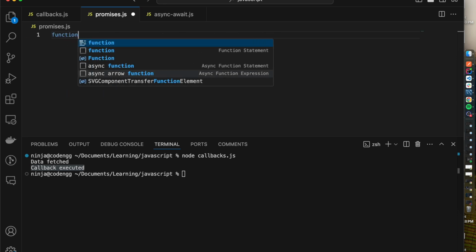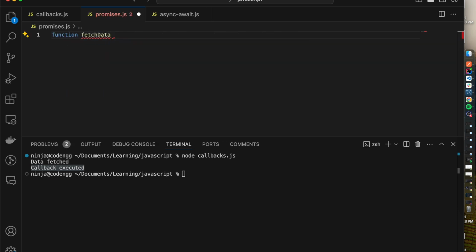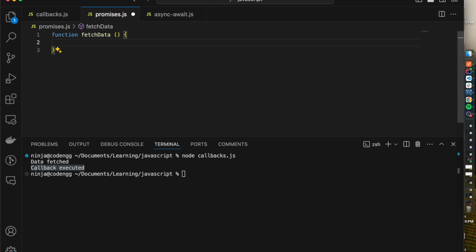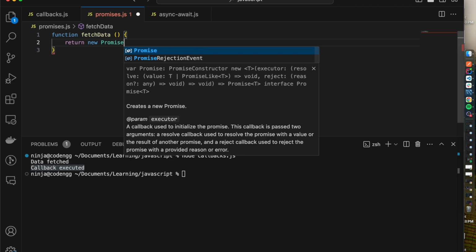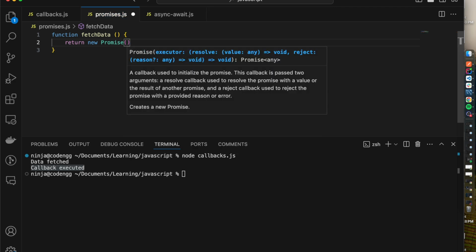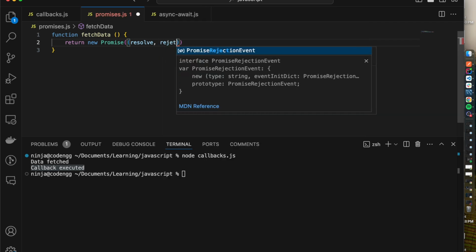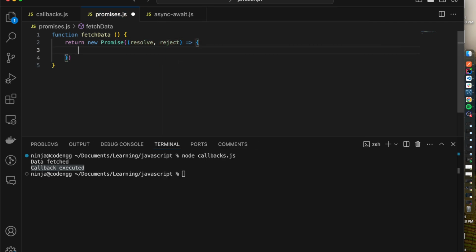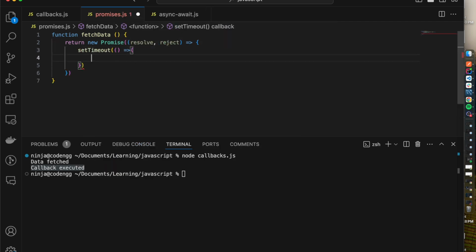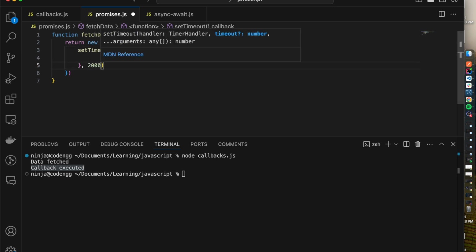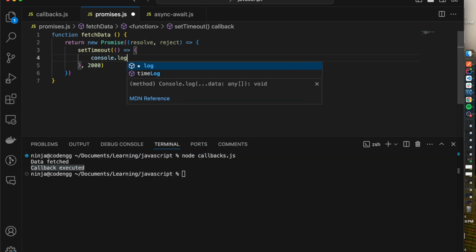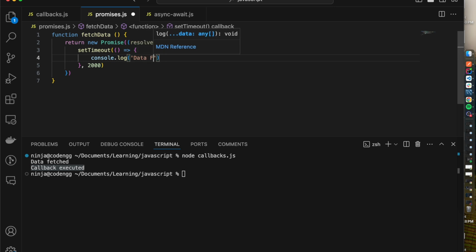So what we need to do is let's create a function again. Let's call it fetch data, and you'll need to memorize this syntax of creating a promise, and a promise takes 2 arguments, which is resolve and reject. Okay, now say set timeout again, and let's say 2 seconds, and again we'll just print a statement saying data fetched, and after you're done, you'll say resolved.